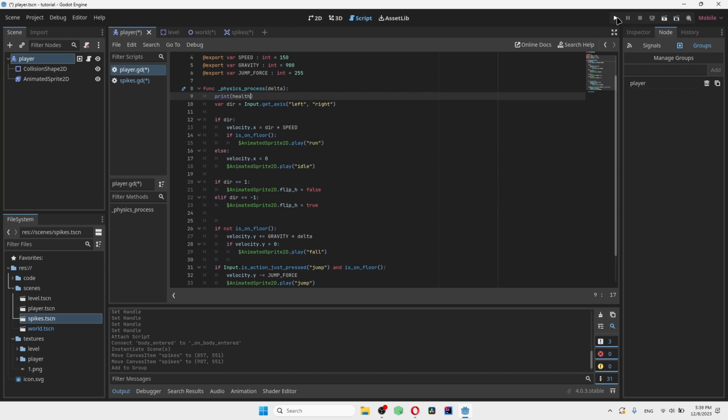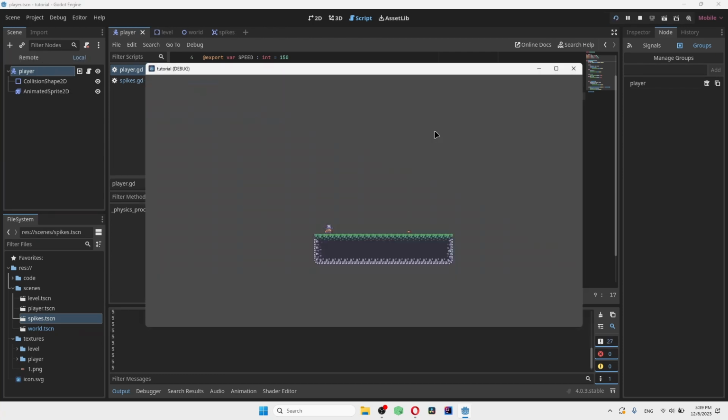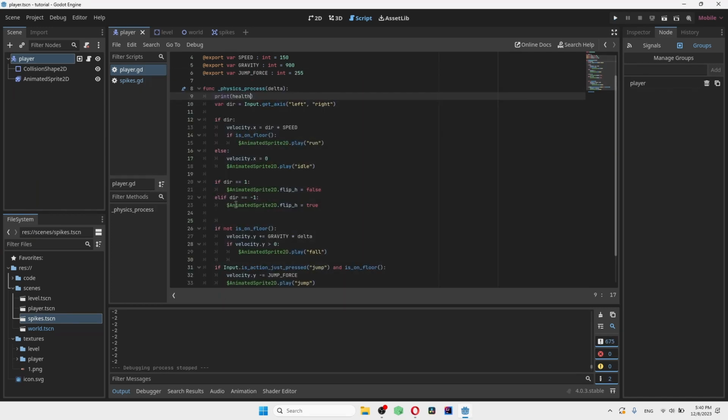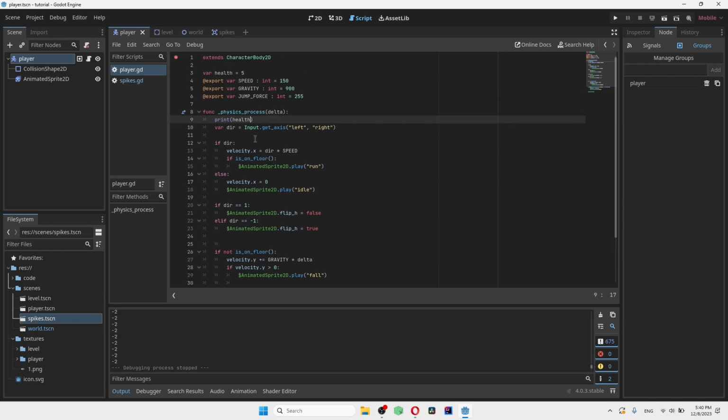And now we can go ahead and actually run the game again. And as you can see, the player's health is 5 right now. If I go ahead and touch this, it's now 4, 3, 2, and 1. And then it's just 0 and -1. There's of course no limit, so it just keeps going each time we touch it. And so with that said, let's go ahead and actually add a proper system for the player health.